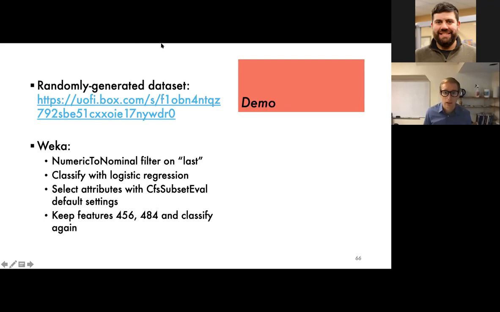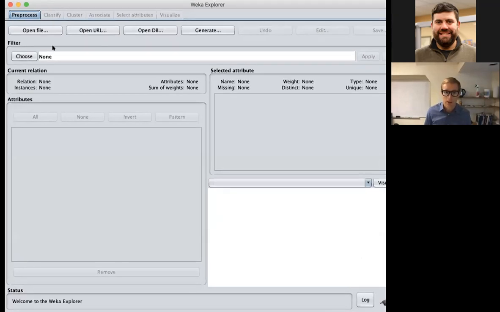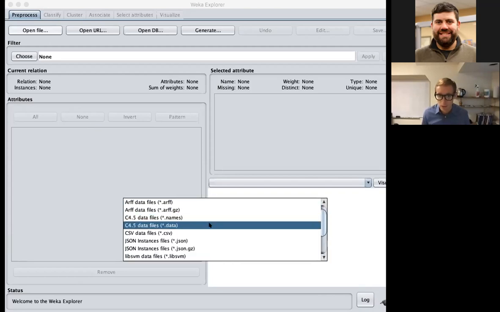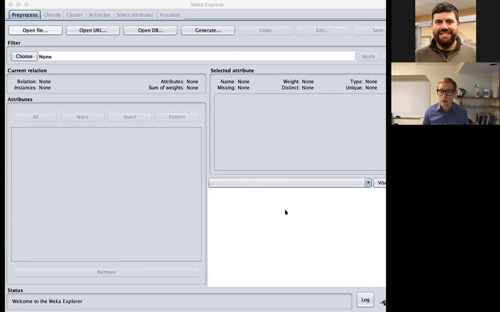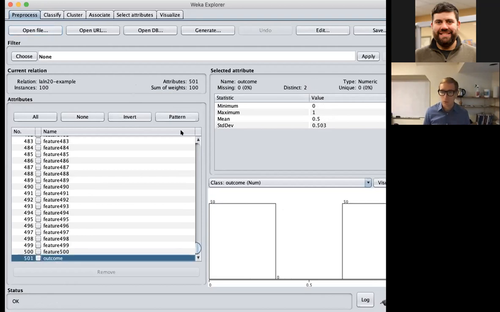So I'm going to try to share Weka with you now. So hopefully you can see that now instead of my slides. So I'm just going to open that file, which you probably cannot see me selecting since this is a new window, but I'm going to open that example CSV file. So the key thing to point out here is that I randomly generated this data set. So in theory, there should be no relationships between the features and the labels. The labels are just zeros and ones.